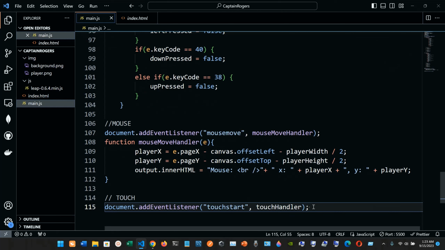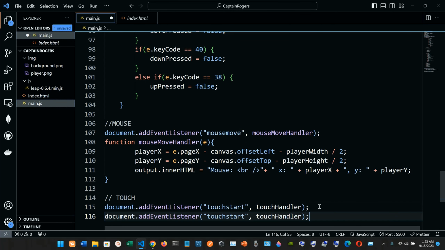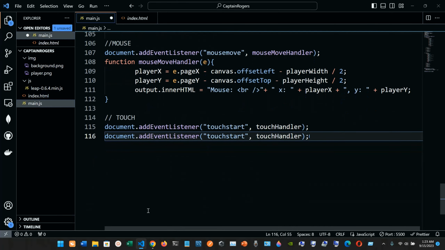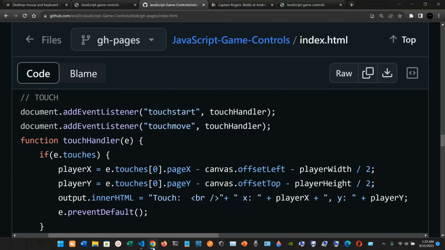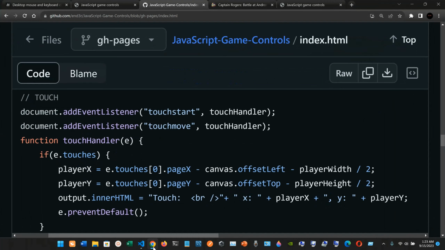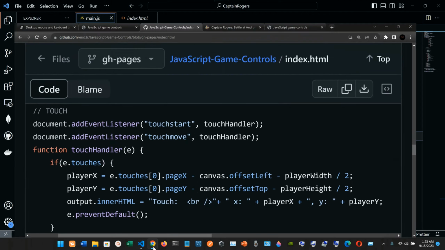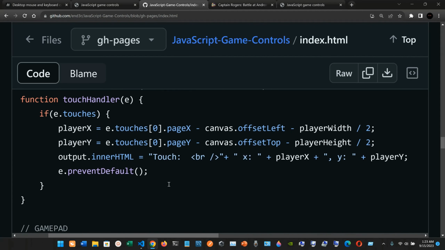Let's copy this one and paste it below. This time it's document.addEventListener, and instead of touchstart we're going to have touchmove. This one is not camel notation, so it's all lowercase touchmove. We're going to have touchHandler as well. That's fine.